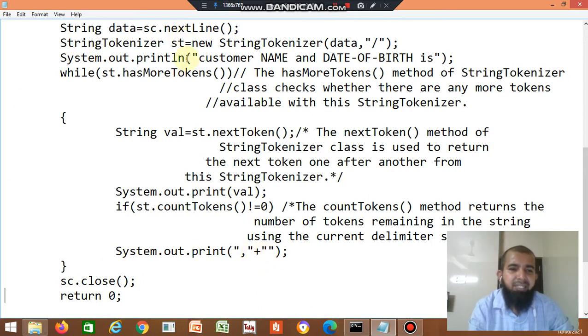Next, does it have more tokens? Yes, 2 more tokens are there: month and year. Then st.nextToken takes the next token as month and assigns it to val, so val contains month. It displays that month value. Then one more token remains. It displays comma, then plus, then yes, one token remains, and it retrieves the next one, year.